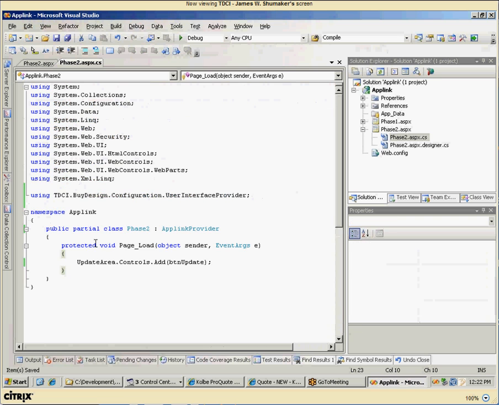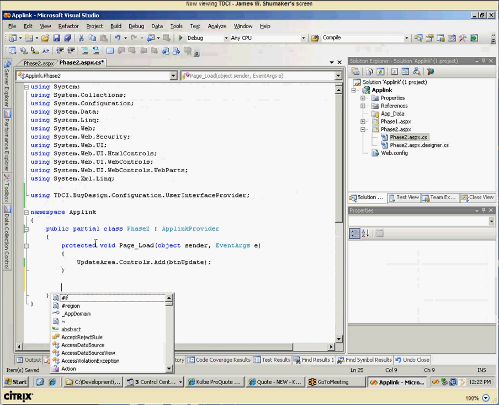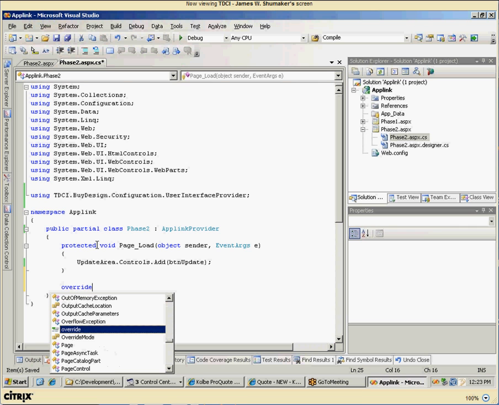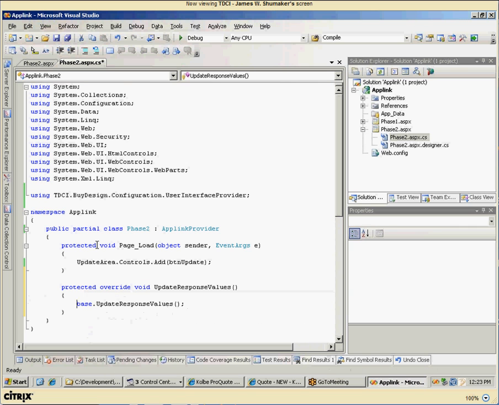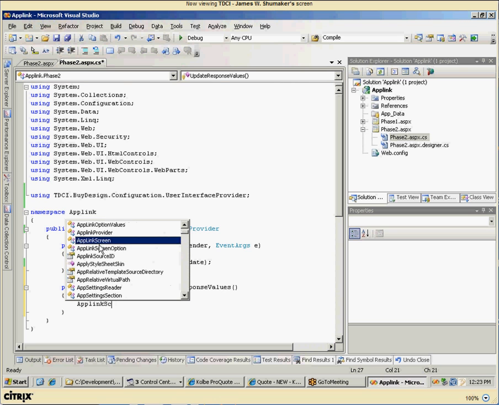Now the next thing we need to do is, the AppLink Provider is handling all the communication and post-back information for us, but it needs to call into us to tell us to update that screen option. So in order to do that, all we need to do is override the update response values function. And the first thing that we want to do inside of this is to get the screen option that we want to update. So let's assume that we're going to have a screen option named Phase 2. So let's go ahead and try and retrieve that.